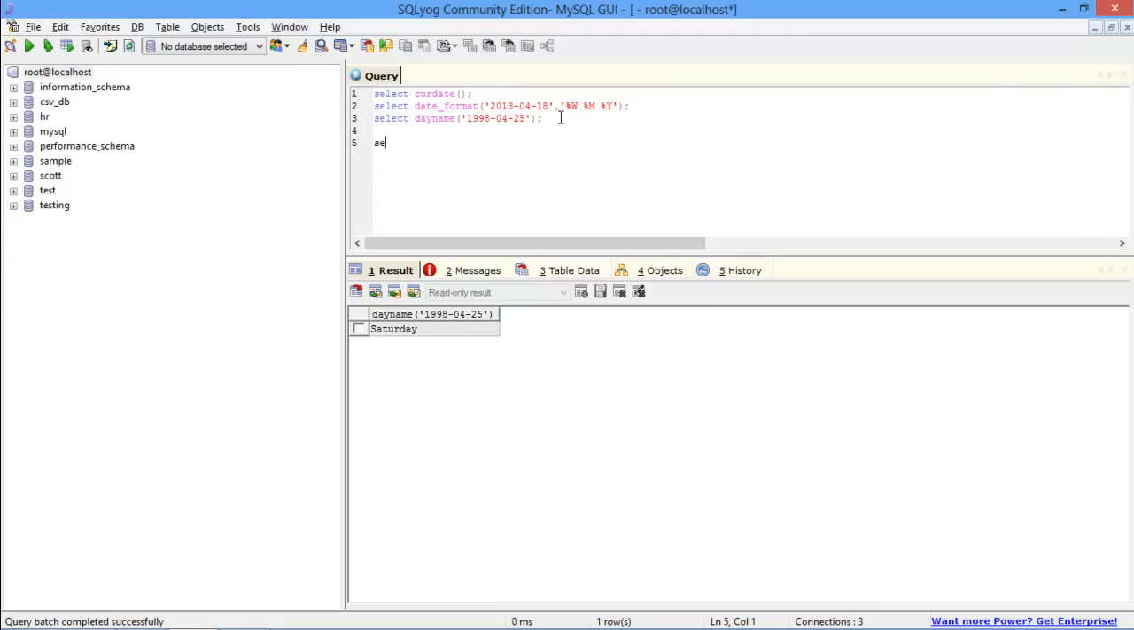Now let's move to the time formats. First of all, let's find out the current time. For that, we will use the curtime keyword, which stands for the current time, and write the query in the same way as we did for the current date. You can see over here that the output being displayed is in the 24 hours format by default.